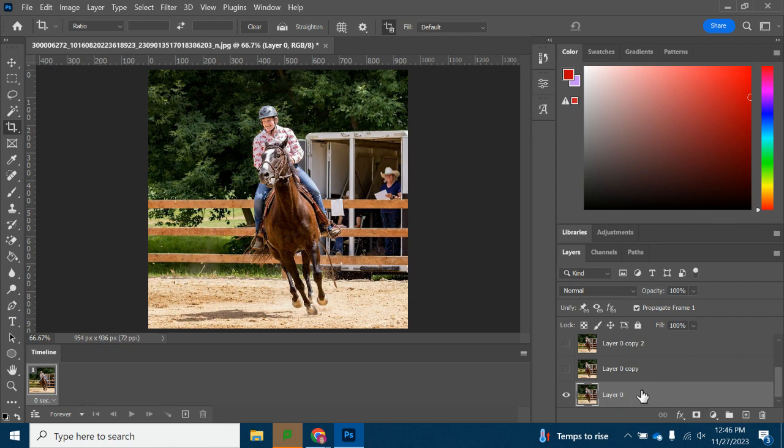So layer 0, I think I'm going to leave that first one as is. I'm going to turn on layer 0 copy, so it's not going to look like anything happened here. And then I'll do a new frame here. So this duplicates the frame. Here we go, a new frame.